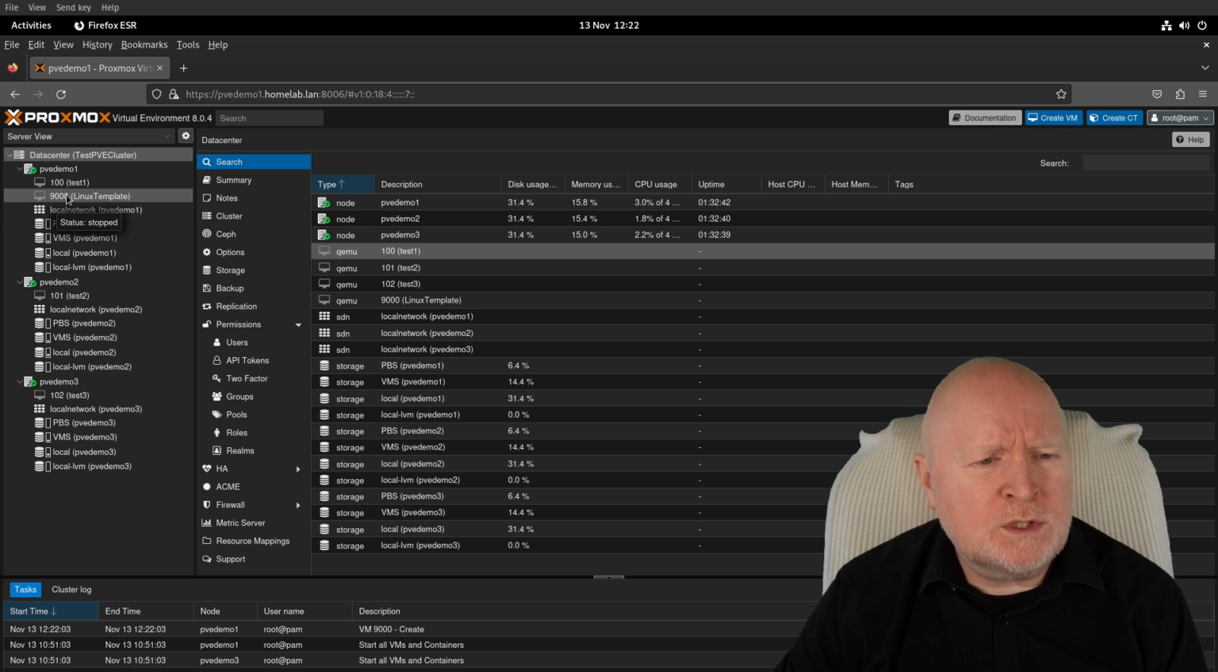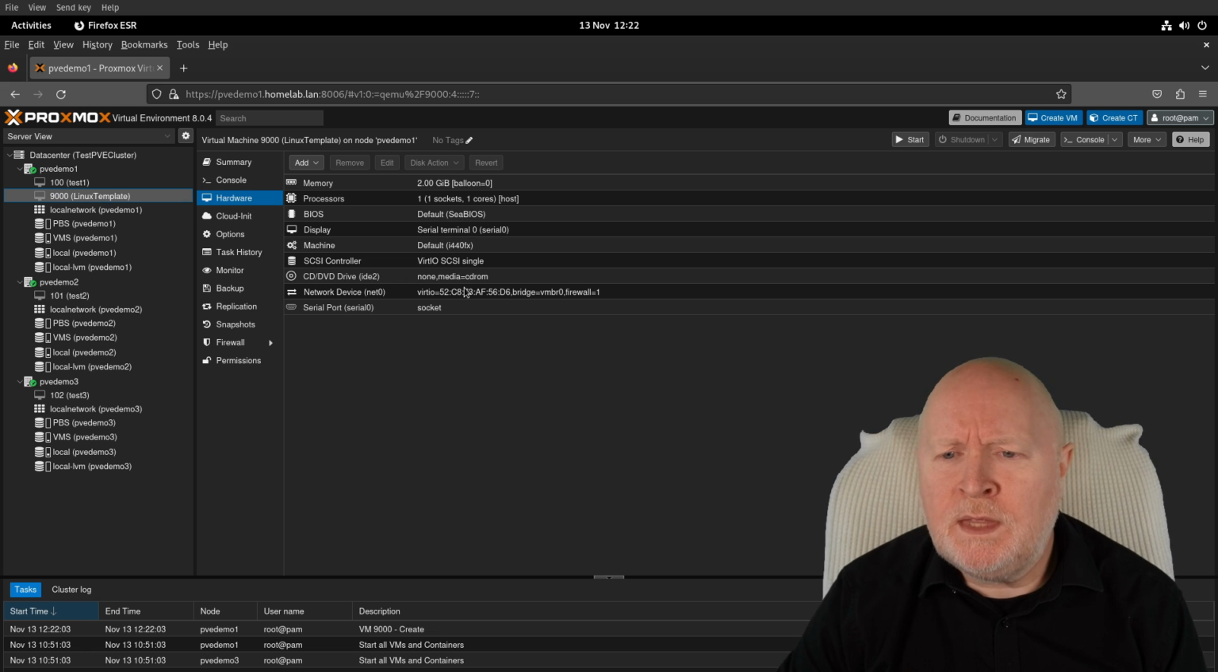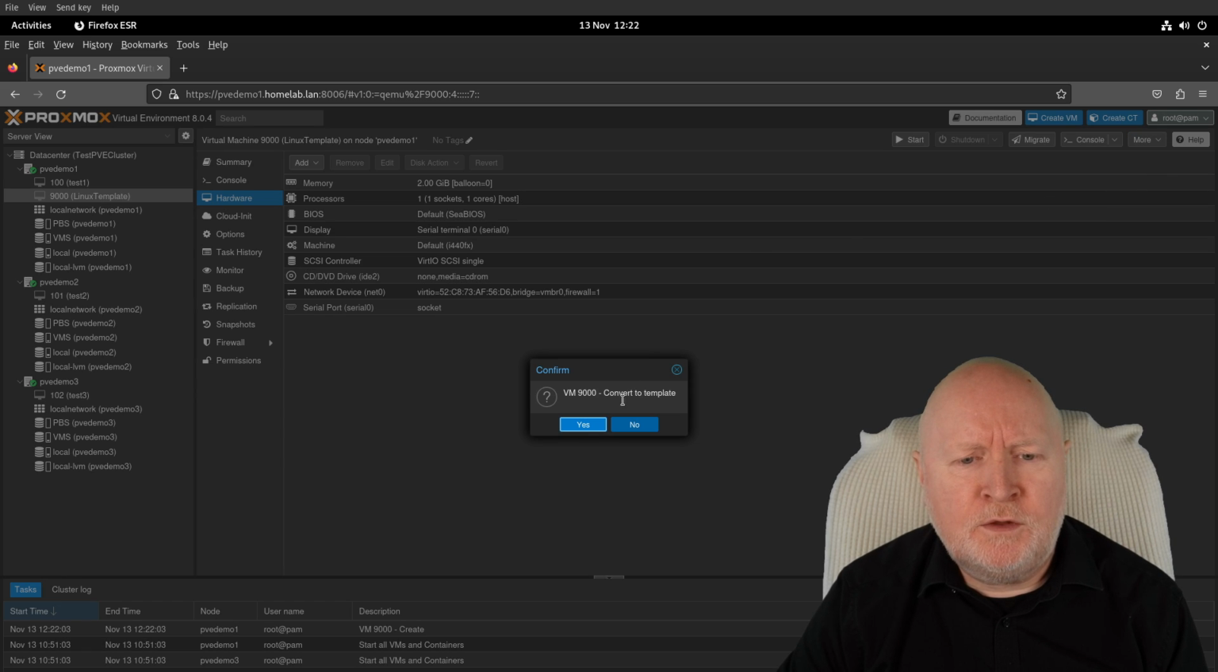And now, although it's called Linux template, it's not actually a template. So it's got the same icon of a little monitor next to it. But we're going to select that. Then we're going to select more. And then we're going to select the option convert to template. Just confirm that.